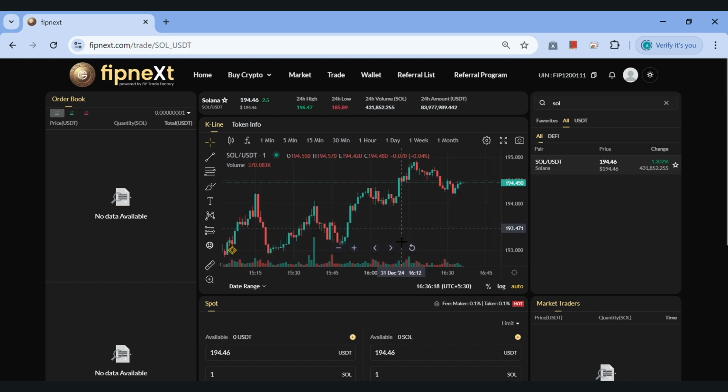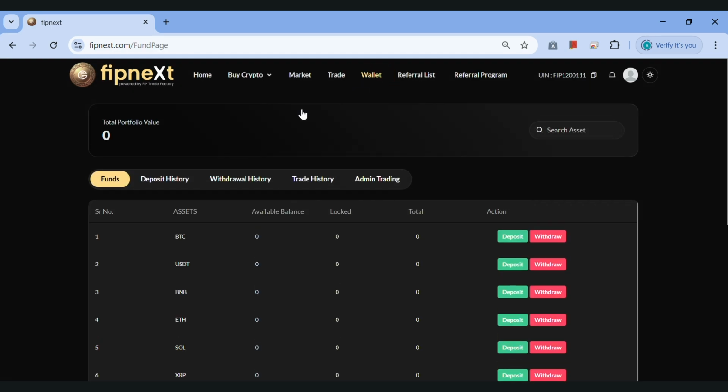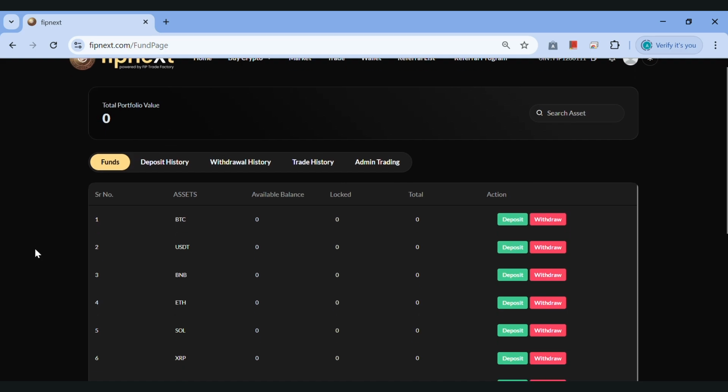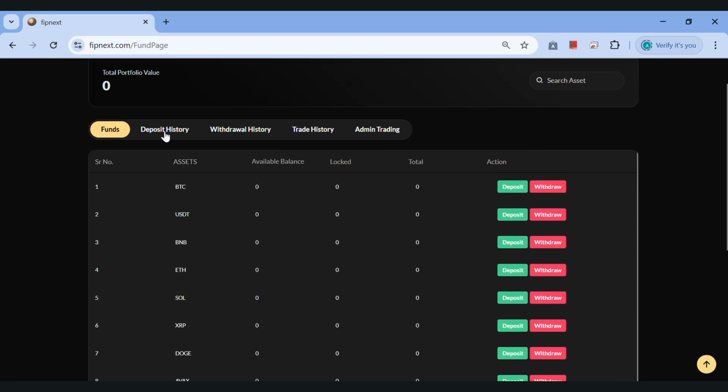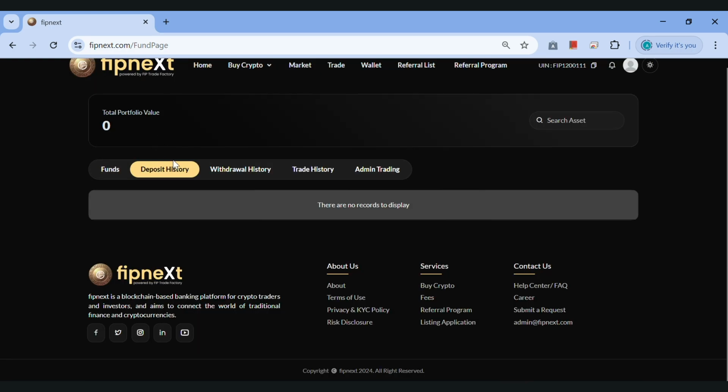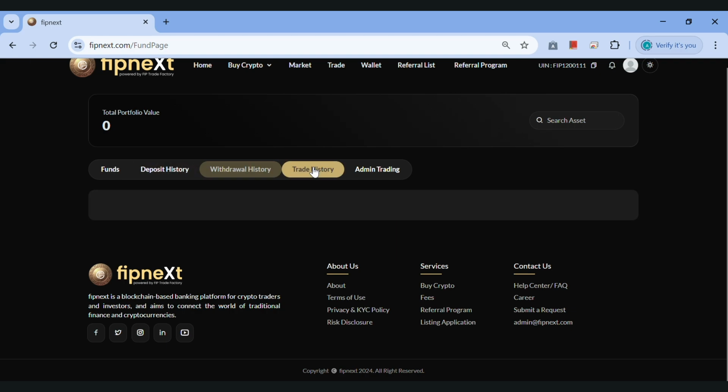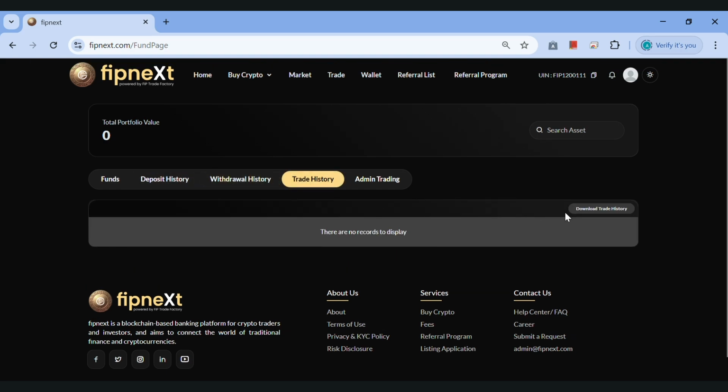Now moving ahead, click on the wallet tab. Here if you have done any transaction, your total portfolio value will get displayed here. You can check your fund details here. Options of checking deposit history, withdrawal history, trade history are available. You can also download your trade history from here.